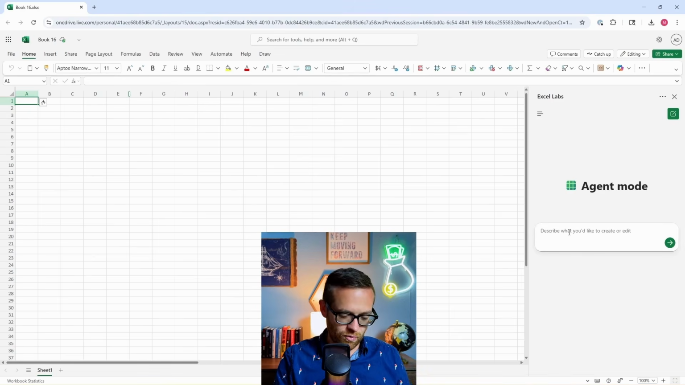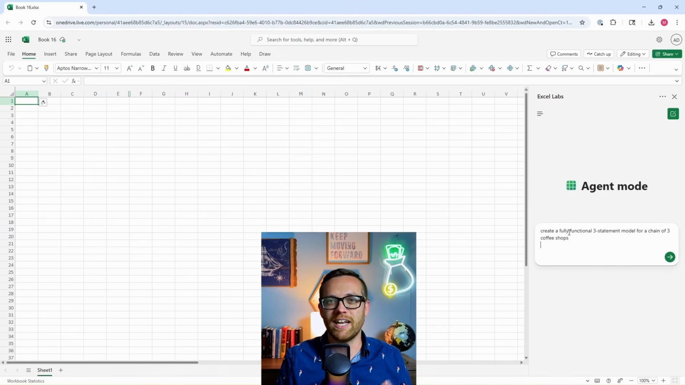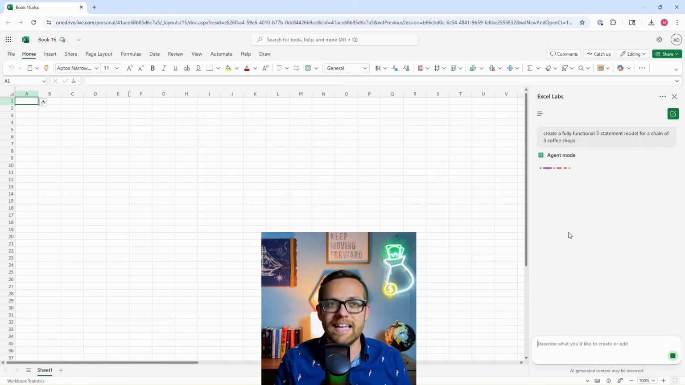So I'm going to give it a prompt. Now, if you've watched my videos, I have the Spark framework, which is a way to get the best responses out of AI models. I am intentionally not using that because I want to show you just how much thinking and decision-making power agent mode has on its own. I'm going to give it the very broad task to create a fully functional 3-statement model for a chain of 3 coffee shops. That's all I'm going to prompt it. I'm going to hit send, and then we're going to see what we get back. So agent mode is starting its reasoning process with building the financial model and the approach it's going to take.